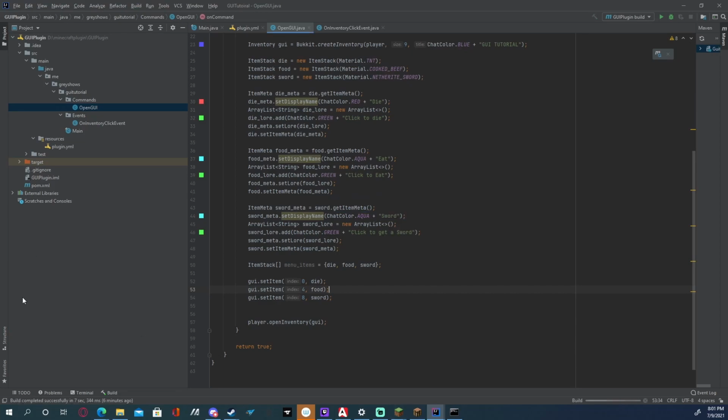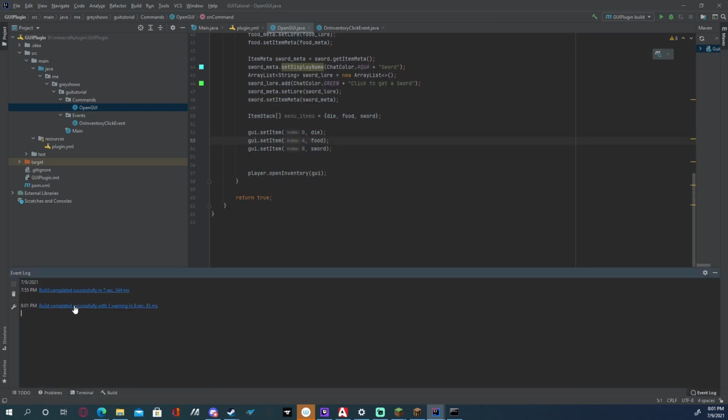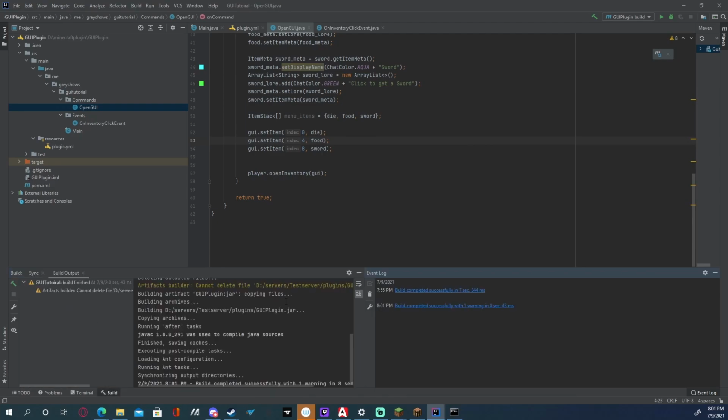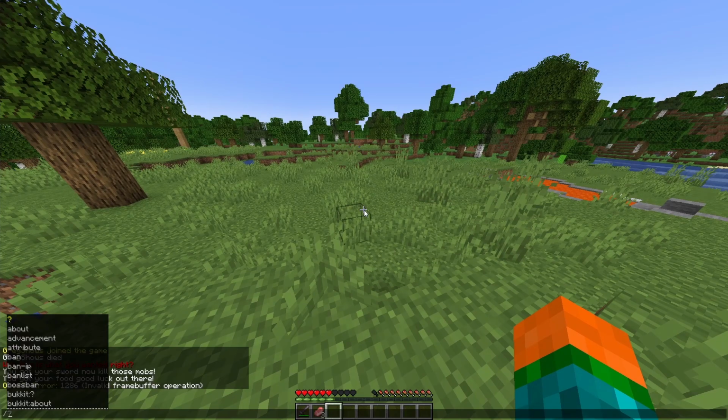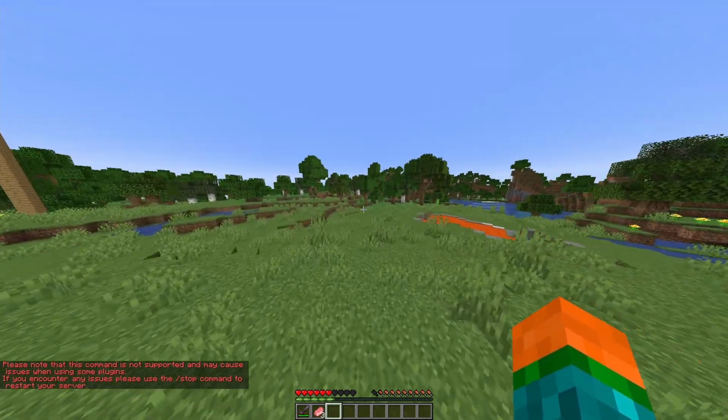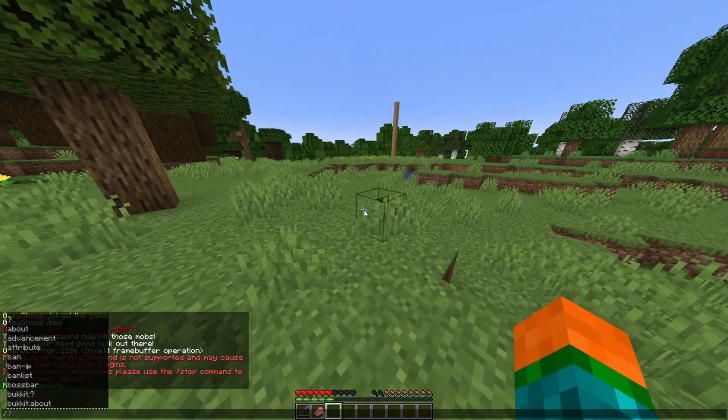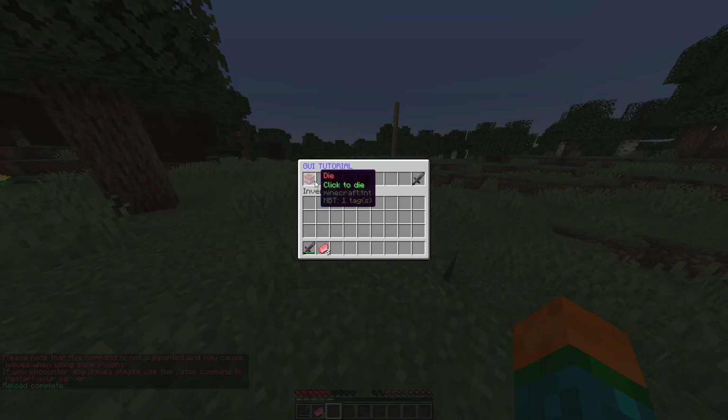If you are building it again and it gives you an error saying could not delete file, don't worry about that. It just put the new one in there. It doesn't matter. So we are going to go back to Minecraft. Now we're going to reload because that also works. Server reloaded. Now you can do /gui again, and now it's spread out instead of all in these three right here.